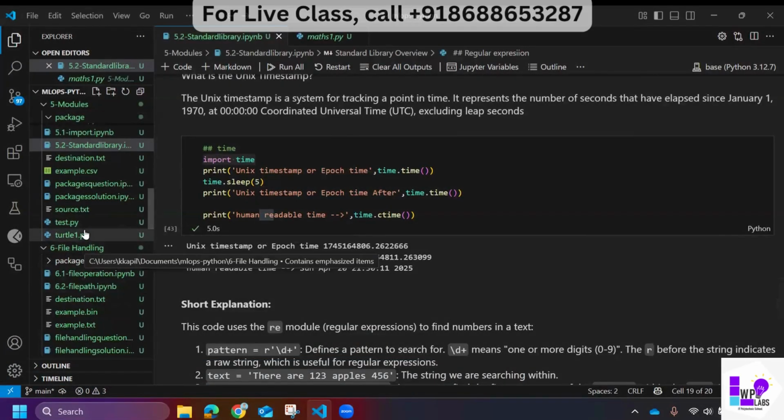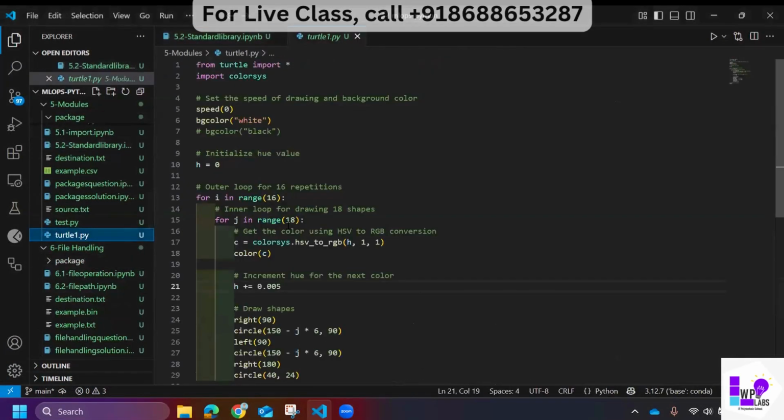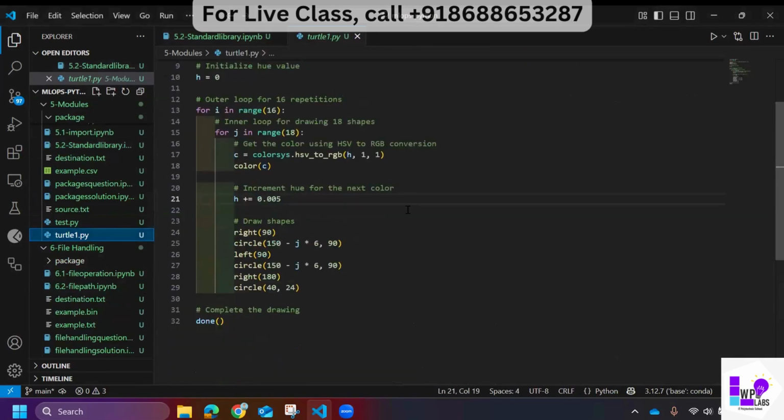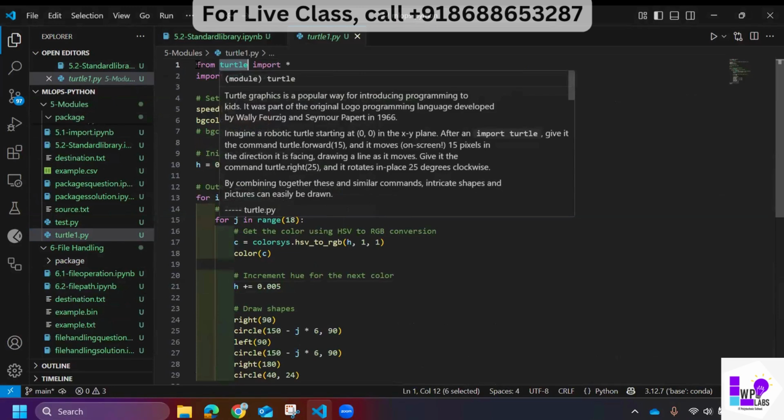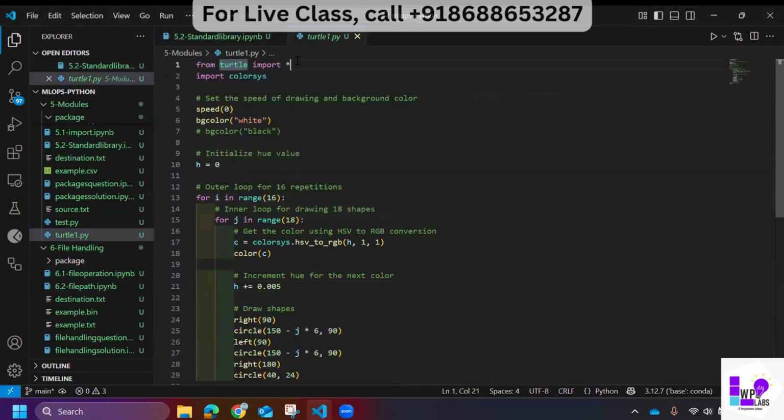Let me just show you this one. This is not something I'm expecting you to design. This is just for fun. It has something called a turtle. Python has it: from turtle import star.